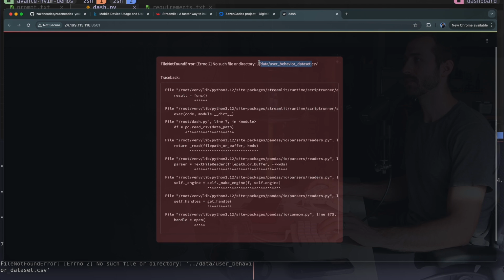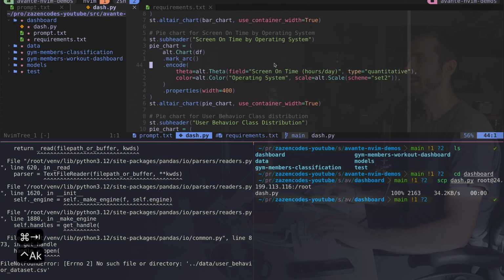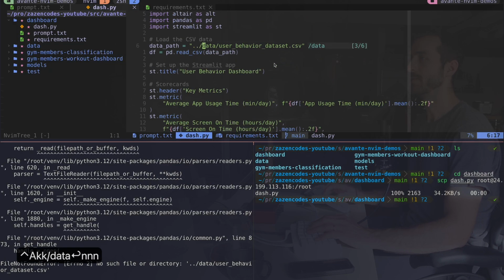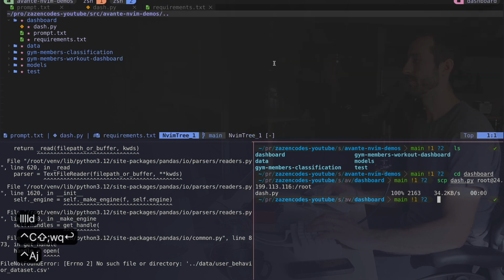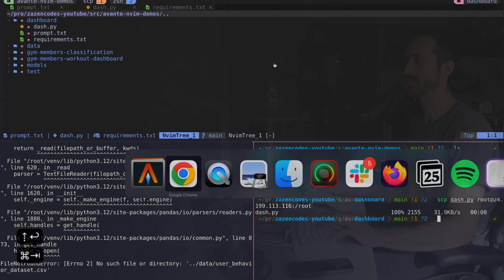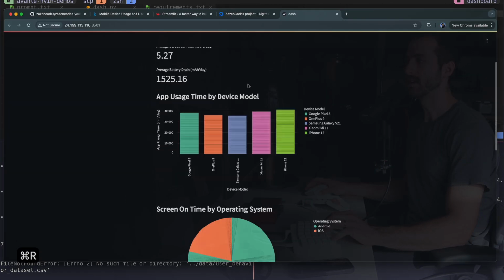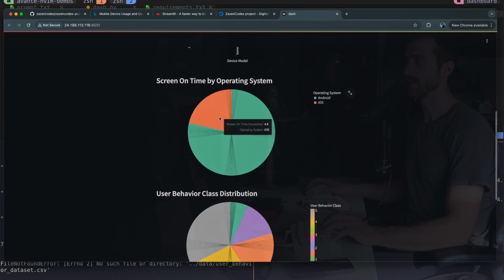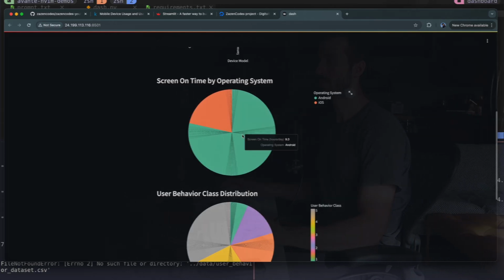Yeah, okay, so it's screwed up my path again because I never fixed that. Let's just go ahead and fix the data path. It's right here, and I'll just get rid of that. Let's recopy that to the server. Refresh this again. So now it's working, and yeah, so now this is like a pie chart. Still looking kind of funky. We'd want to clean that up.